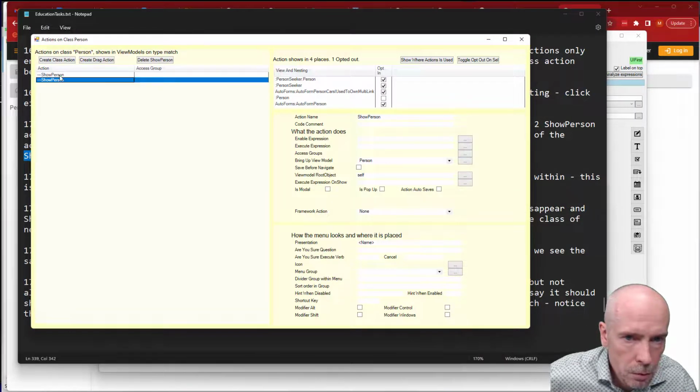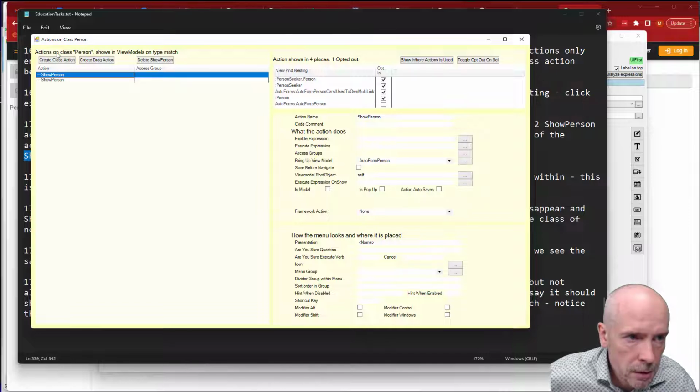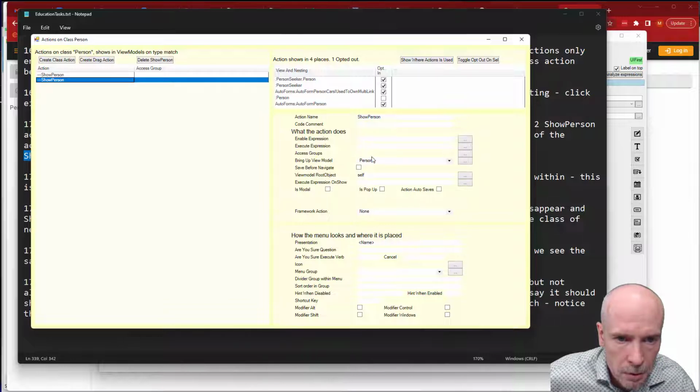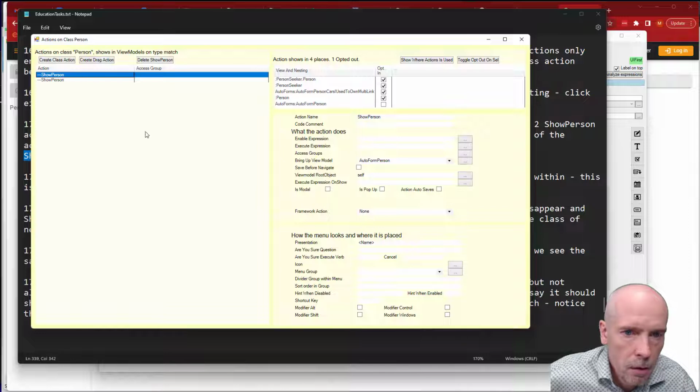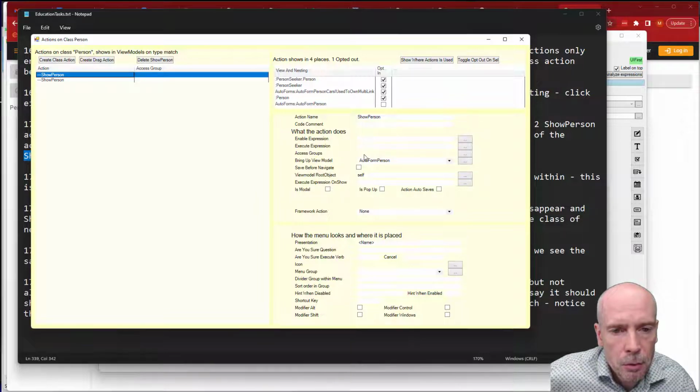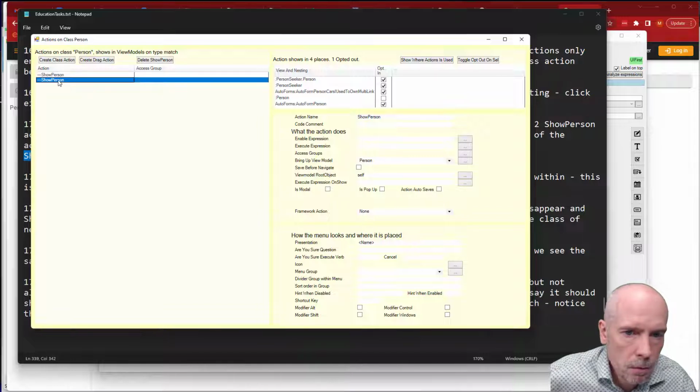So there are two actions on class person shown in view models on type that match. So we have two with the same name, one that brings up the view person. This is the one that we adopted because that was renamed, and this is the auto form that's left from the generate auto form. So we're going to rename the one that doesn't bring up the auto form. So that's this one.